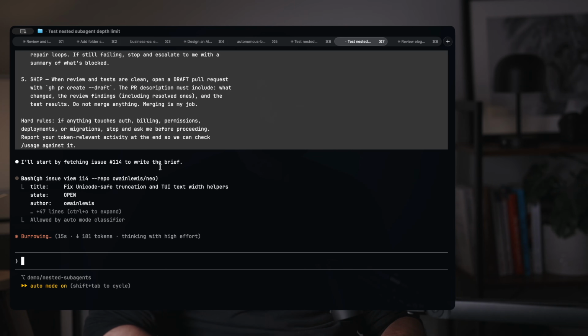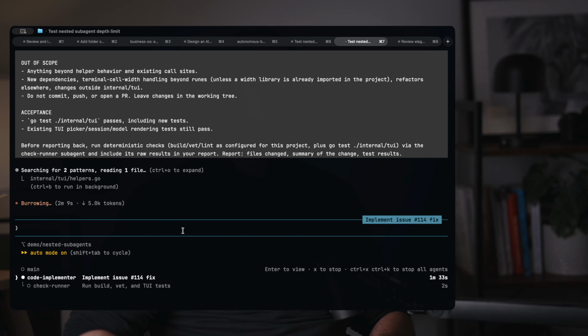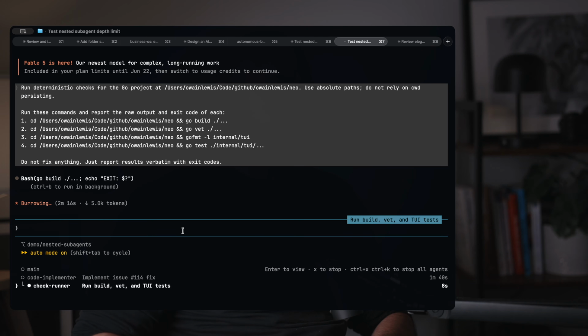The first thing it's going to do is fetch the issue, and then it should start a subagent to go and implement the code. We can just watch as the subagents work through this flow. You can see now we've got a level of nesting. We have our main agent, our code coordinator, and then our check runner. This is a nested subagent running a bunch of deterministic checks, like go vet and go build commands, basically just checking the code is working correctly.